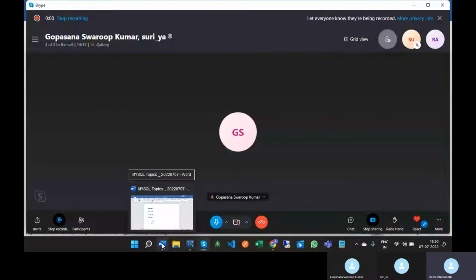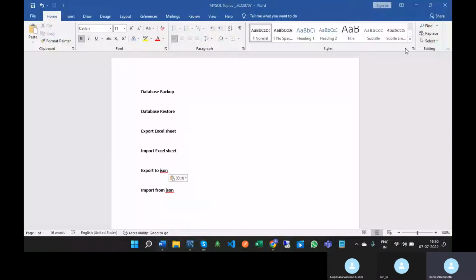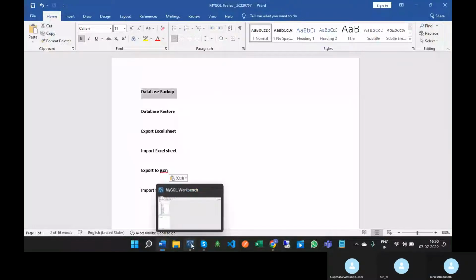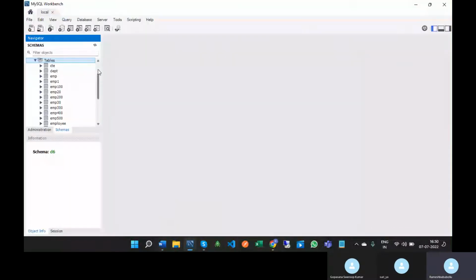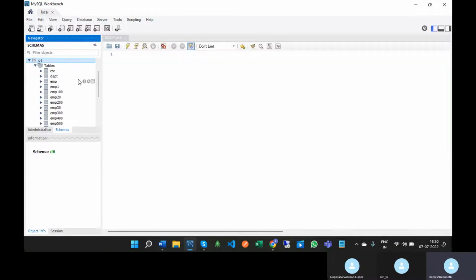Okay. So in this session, we will discuss database backup. Okay. So here, database backup means, what is the purpose of database backup? First of all, suppose this is the D6, the current database. Okay. Without database backup, what will happen? I will tell you.